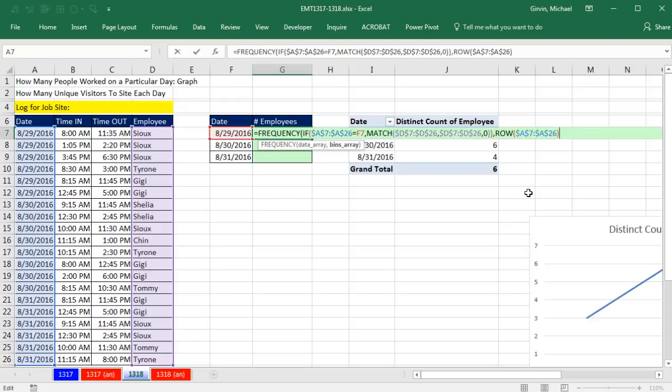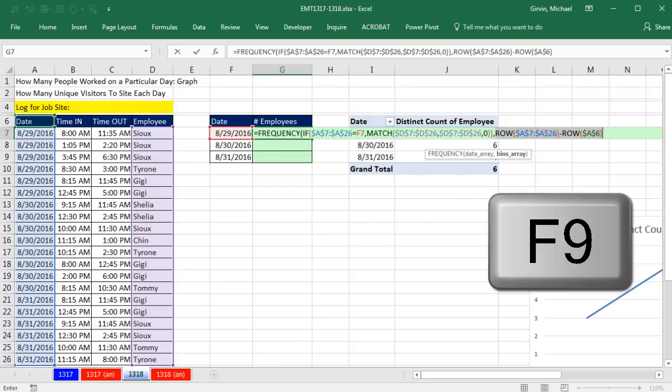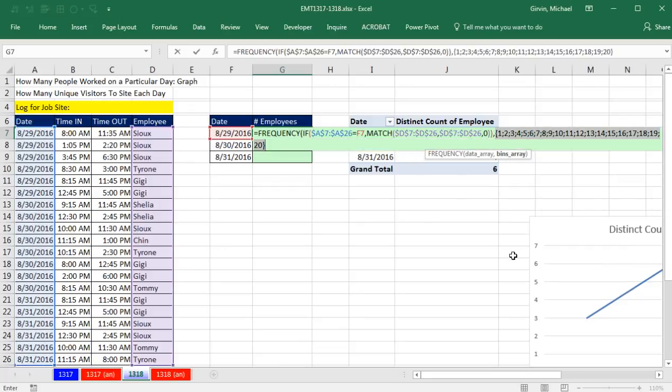Remember, I want 1 to 20, so I subtract row. Now, I'm assuming this is a proper data set with a field name always attached to the top. So that's why I'm going to click at the top. Now, look, what is it going to do? 7 minus 6 is 1. 8 minus 6 is 2, and so on. So I F4 to lock it, close parentheses. And now in the bins array, I can prove that that's working with the F9 key, there's my 1 to 20. Those are the upper limits for counting.